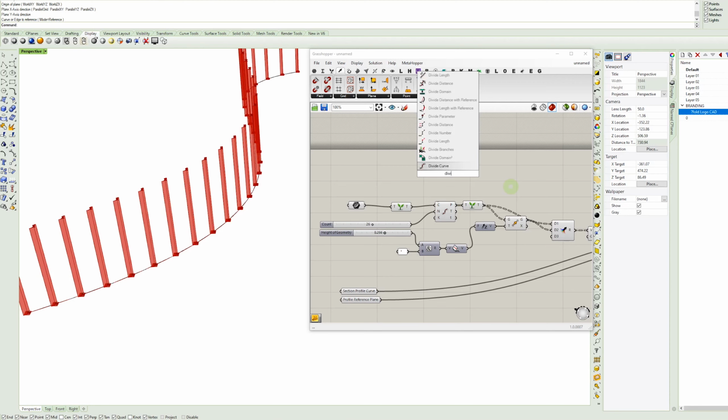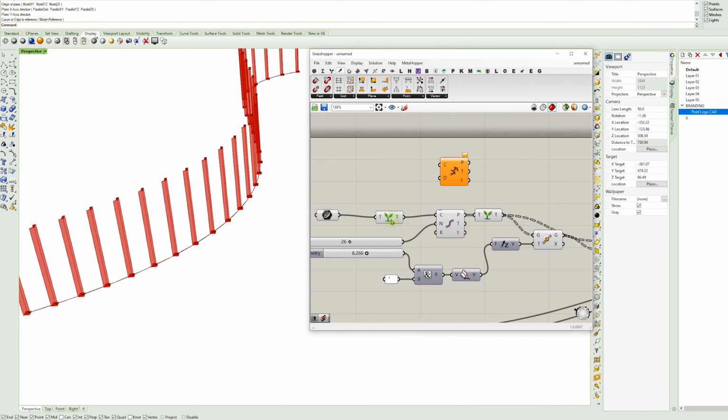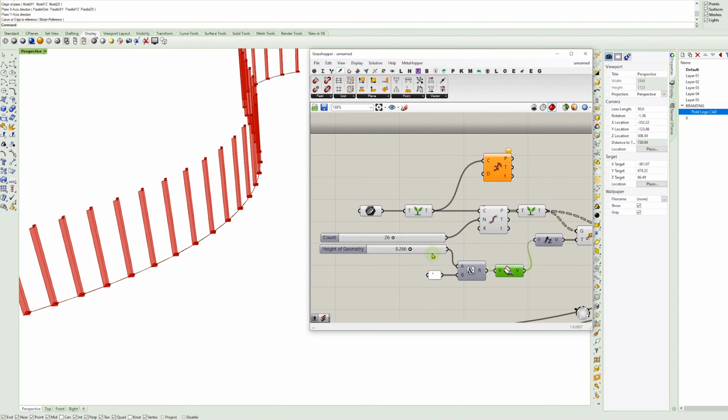So if we were to do divide distance, which is up here, or length, but let's do distance. We could do the same workflow where we pipe in our curve, and then we could specify a distance. So I'm gonna do, let's do a slider, 1 less than 16 less than 36. So it's gonna give me a 16-inch on center distance.